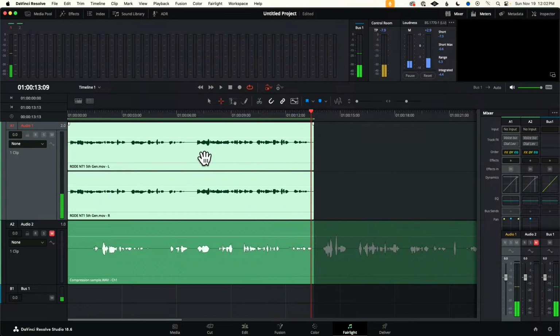Okay, so that's where we're starting here. Now, why would you want to use compression for either a live situation or for post-production? There are actually a number of reasons. Number one is sometimes you just want to even things out so it's easier for people to hear what's being said. That's a valid use of compression.